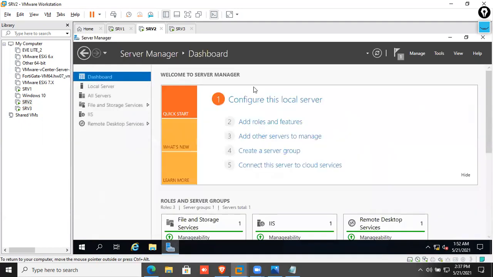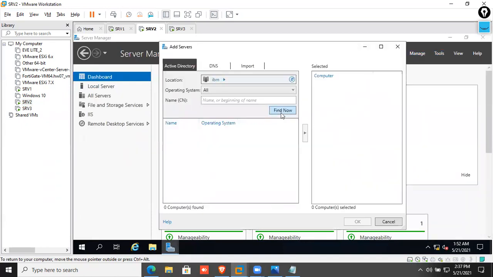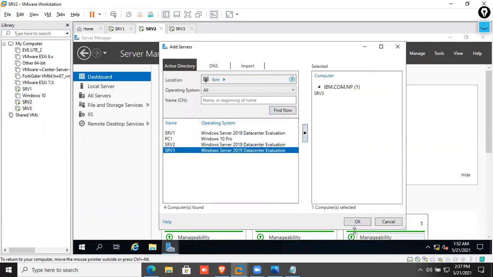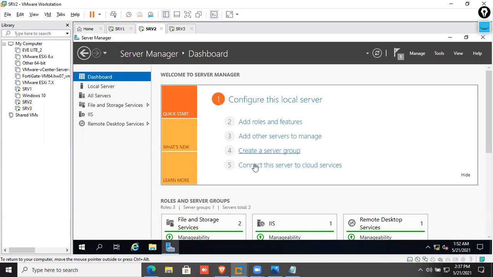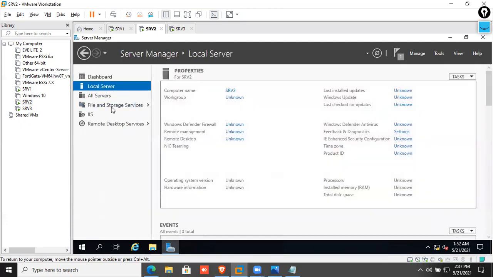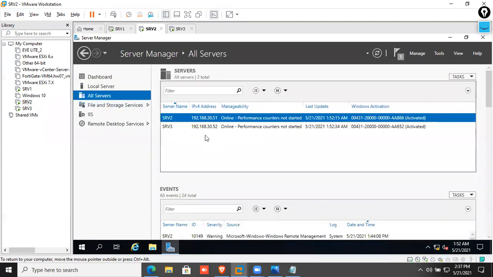So first, add the server to local servers. Go to Manage, Add Servers, and Find Now. Server 3 is going to be my RD Gateway server. Select server 3, click add, and okay. Wait a few seconds to successfully add the servers to the server pool. I think I have successfully added my servers to the local server pool. You can check from here, server 2, server 3.